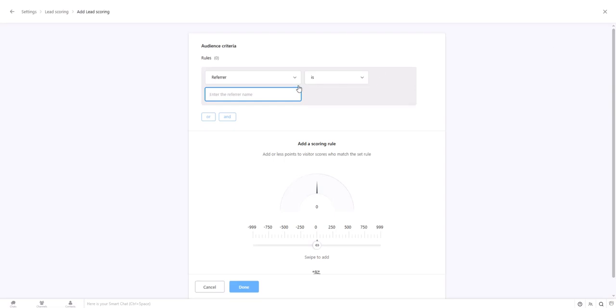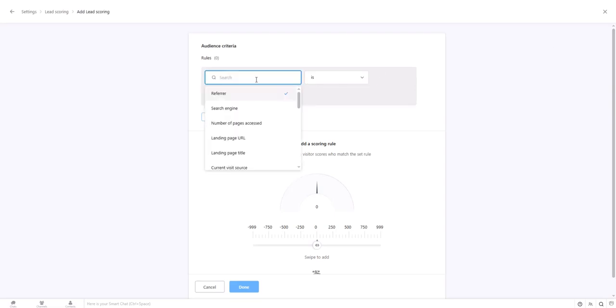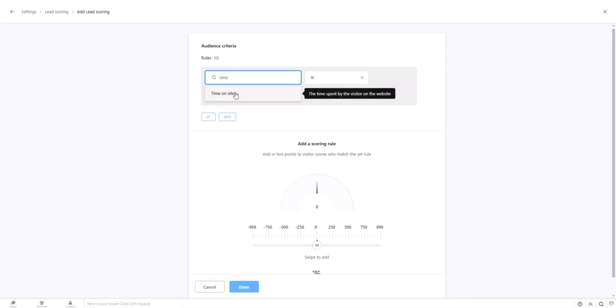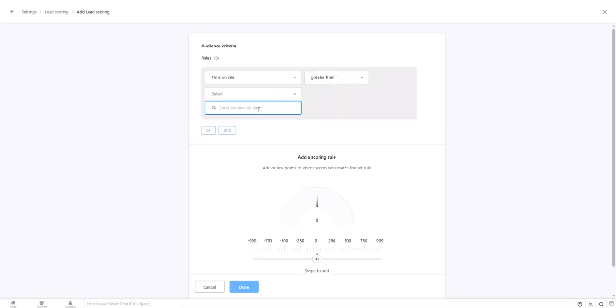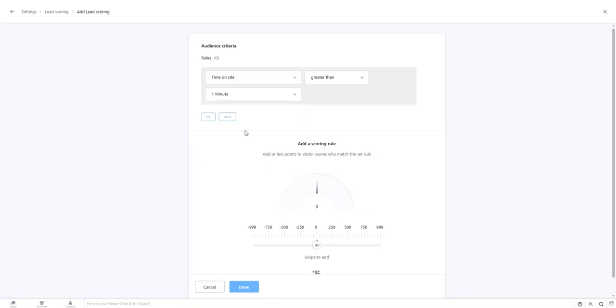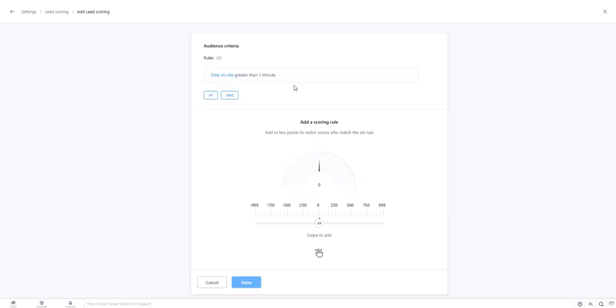Then here all you have to do is type time. Then we have time on site. So the time spent by the visitor on the website, like that. Choose a criteria. So in our case, greater than. Let's select, let's just say 1 minute. Then you can actually add more rules if you wish. So in our case, we'll just leave it there.